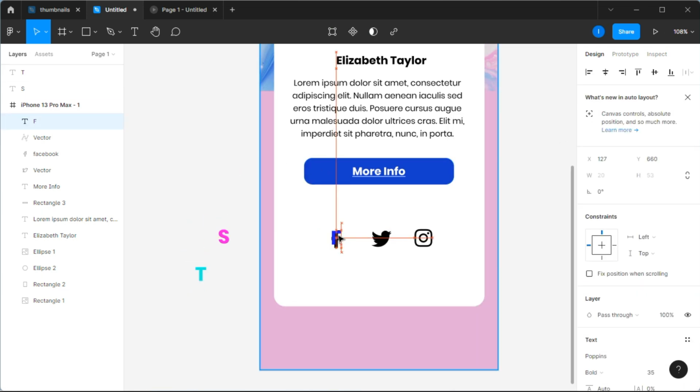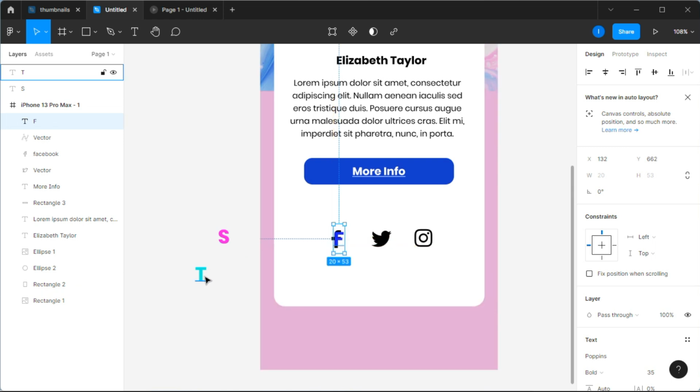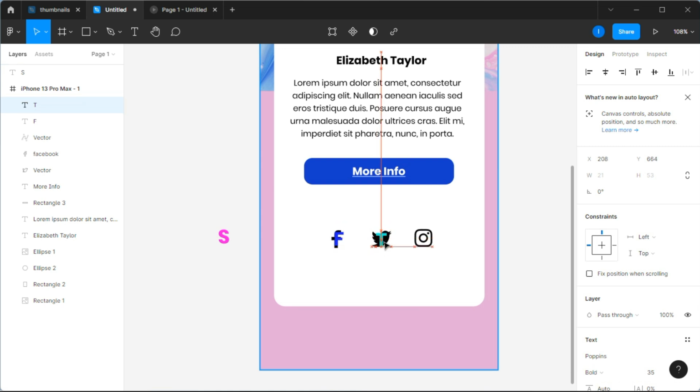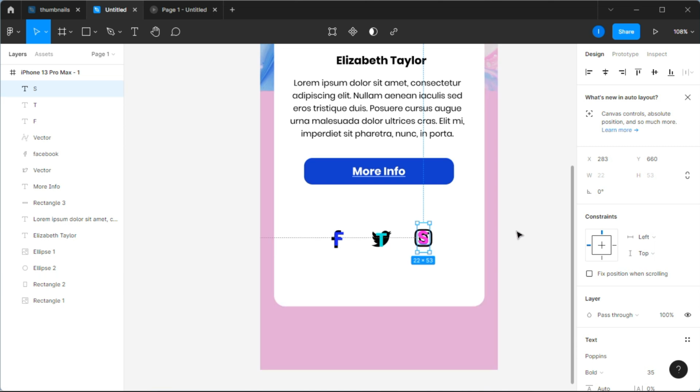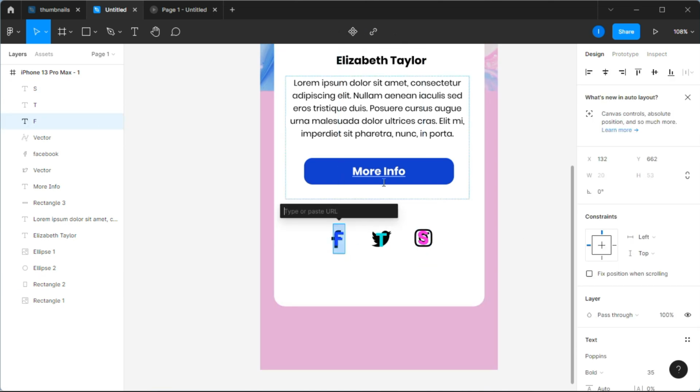We're going to place these right on top of our icons. Just make sure they're at the top. So place this right on top of the Twitter icon. We're going to place this right on top of the Instagram icon. Then we're going to give these hyperlinks. Just select the hyperlink icon.